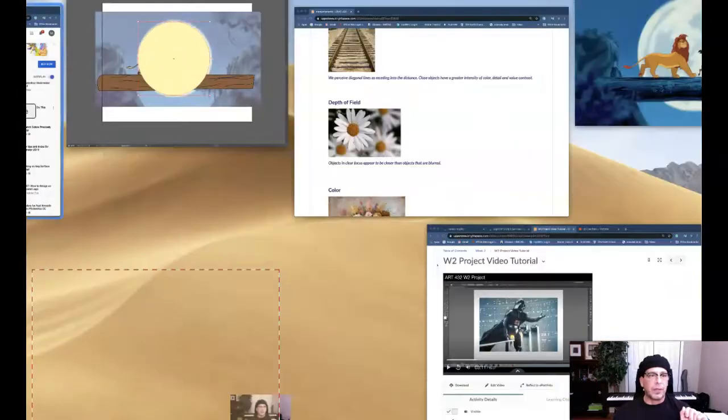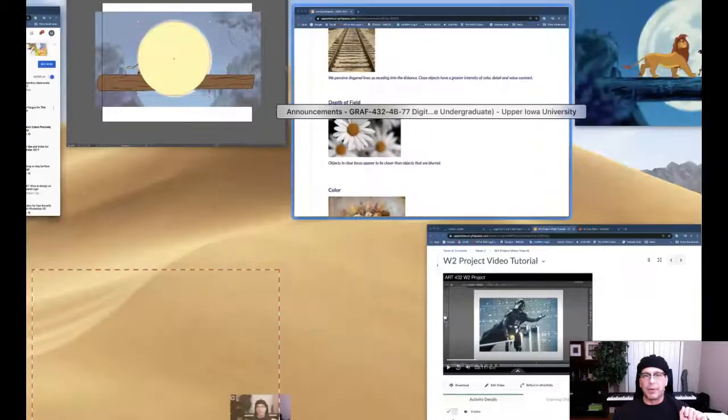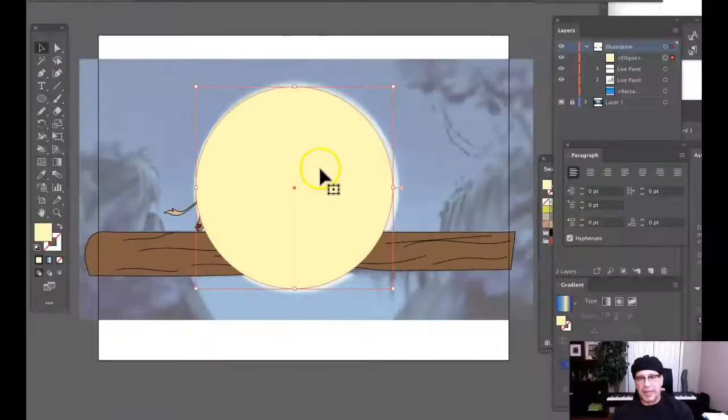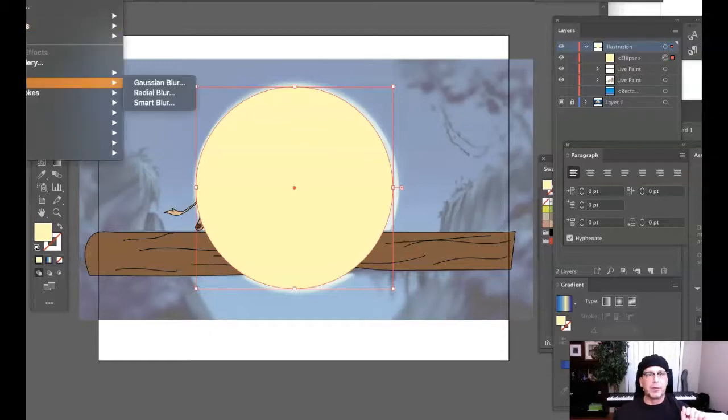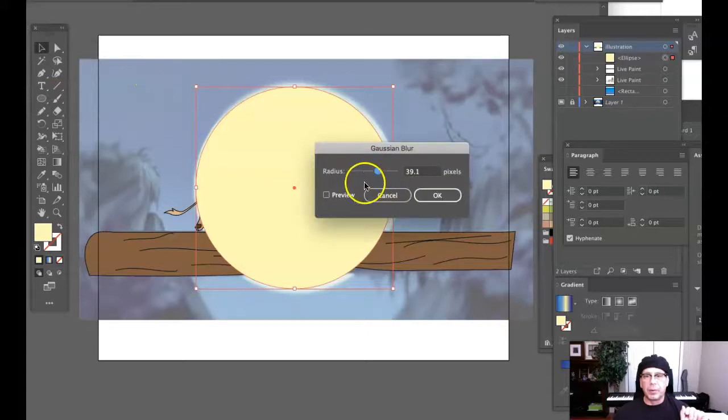We're going to blur the background to make it look like it's a little bit more in the distance. To do so, we're going to go to effect. I've got that selected now. We're going to go to effect and come down to blur, and I'm going to say Gaussian blur. We'll select that, and we're just going to turn the preview on. And look at that beautiful blur.